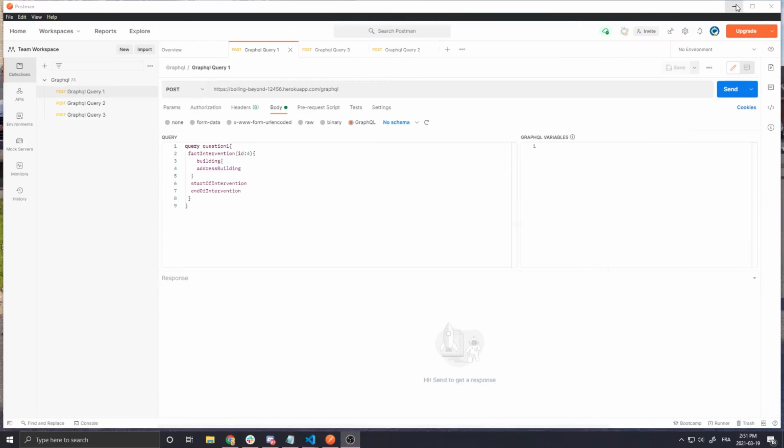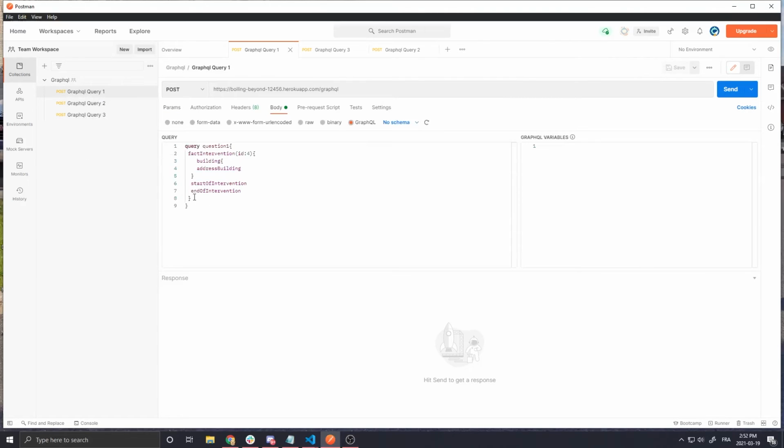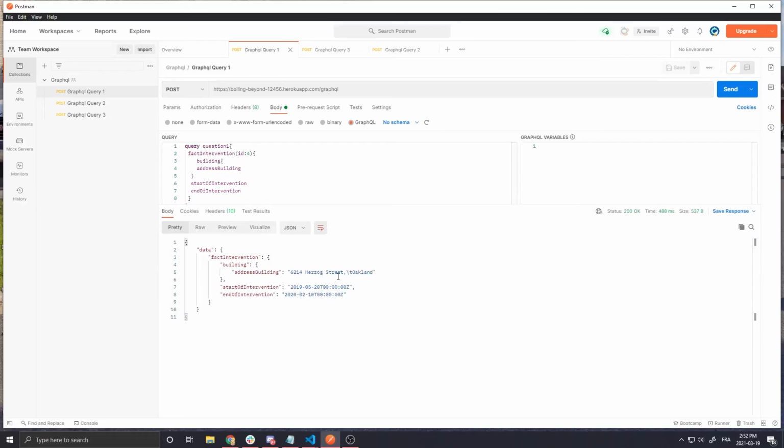And if we go into Postman here, here we have the link of the deployed app on Heroku, and here we have the three different queries that were asked in the documentation. So we've got the first question here. We click send, and it will return to me an intervention, the building address, and then the start date and the end date. So for any specified intervention, it'll give you this data right there.